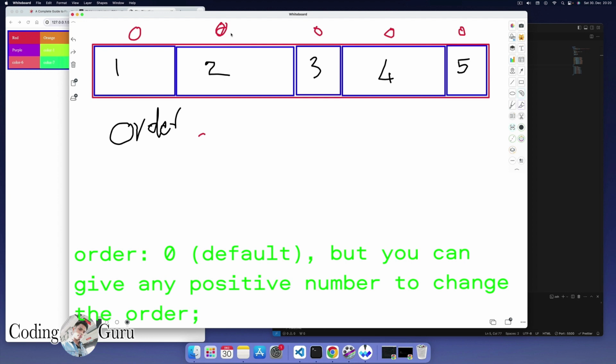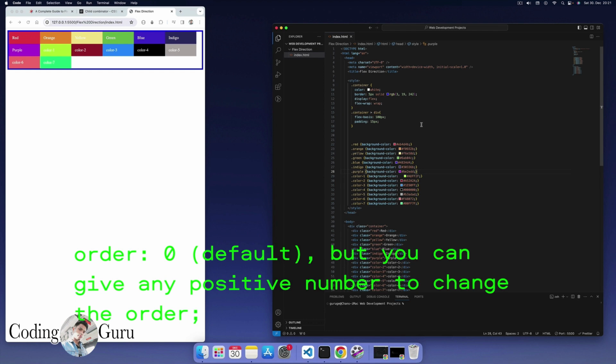I can give 1. If I give 1, it will stay here. If you wanted to keep number 1 container at the most right side, I have to give a number more than 1. It means if I give 2, number 2 container is at the most right side. I can change all the order using this order property. So let's see how it is working in the code editor.